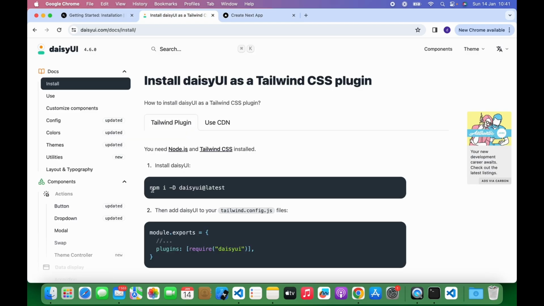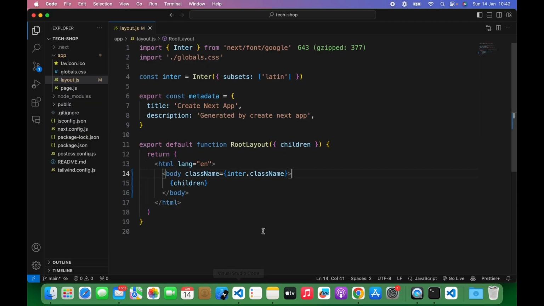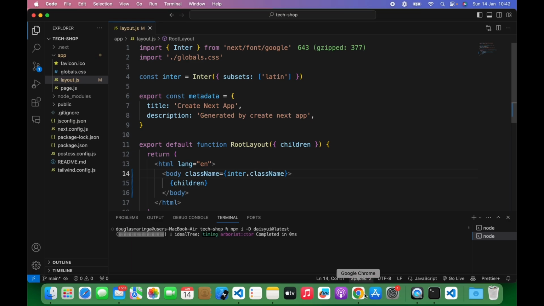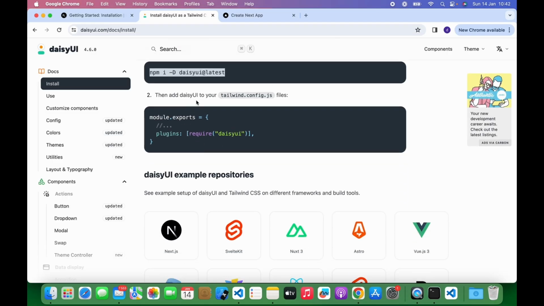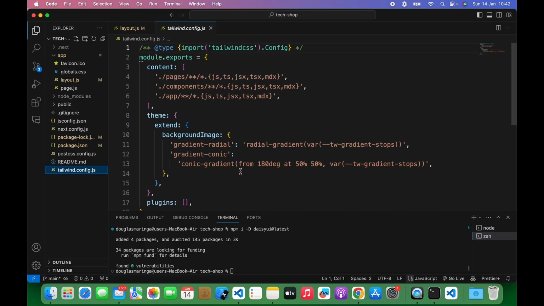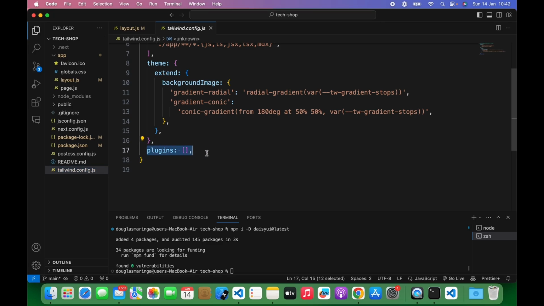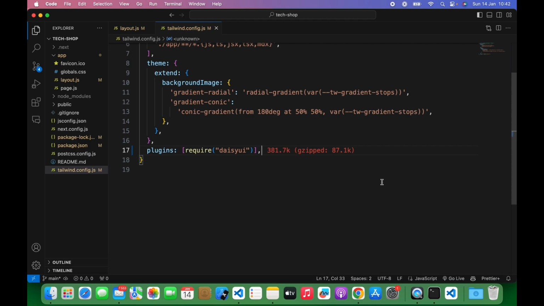So now we want to install Daisy UI. You come to the website. Here are the instructions. You open your terminal, open a new tab, install that, and then it tells you to go to your tailwind.config and add this where it says plugins. We come here to our tailwind config where it says plugins, we add this, we save, and that's finished installing, done. Okay, perfect.